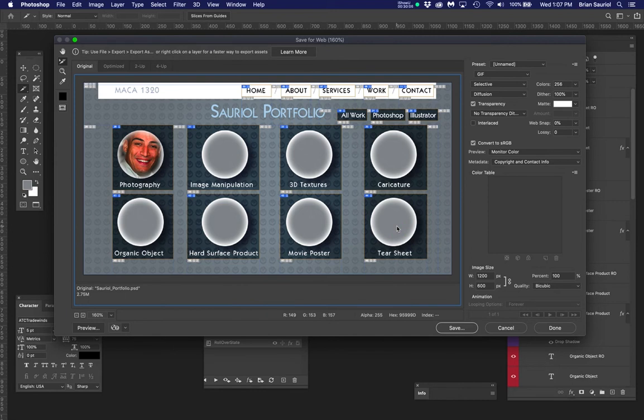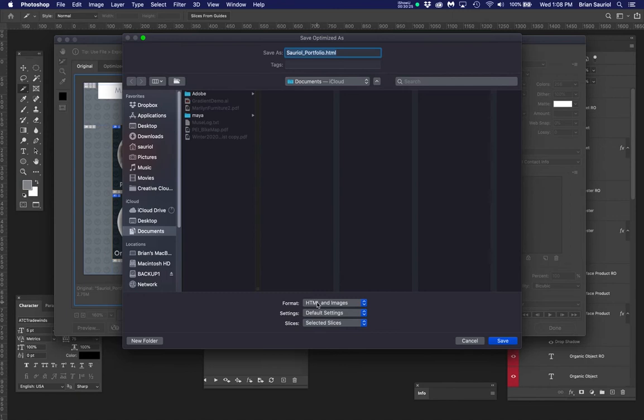Okay, now let me check everything out. Brian, do you have all the slices? The answer is yes, I do. Now, let's save it. And in this window, make sure you're on the original tab. Don't change anything over to the right here, and just click save. Now, we are going to make sure, now change this. We don't want an HTML file. We already have one. So all we're going to do is go to images.